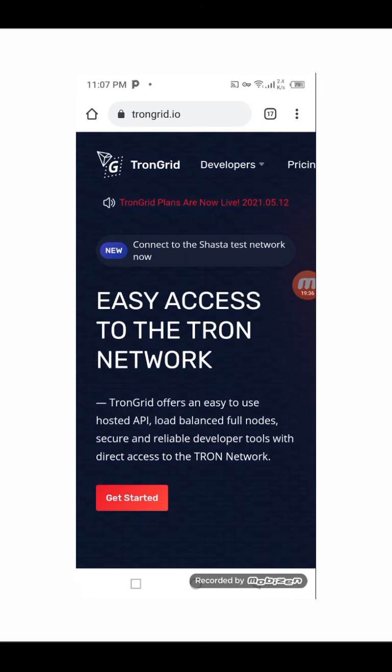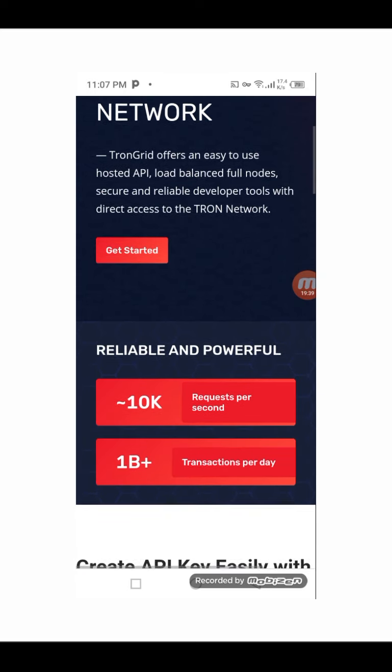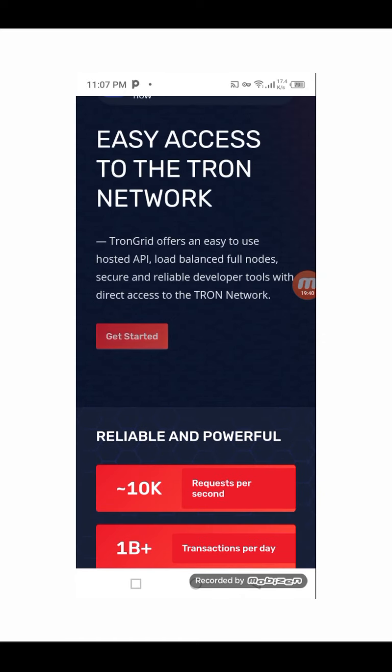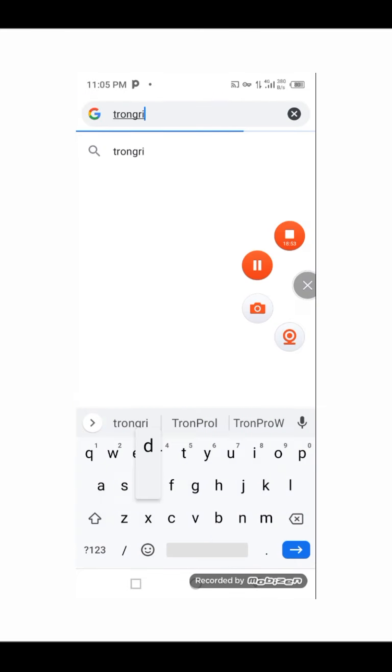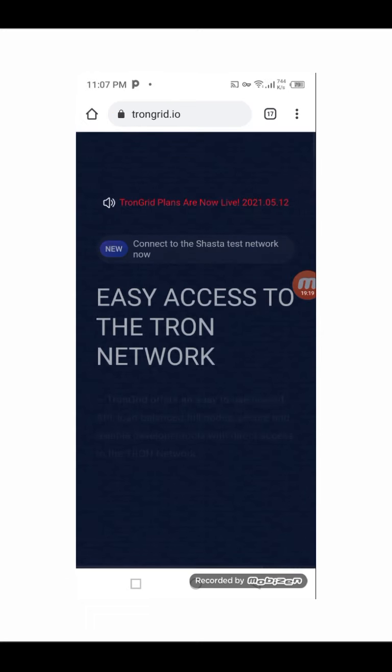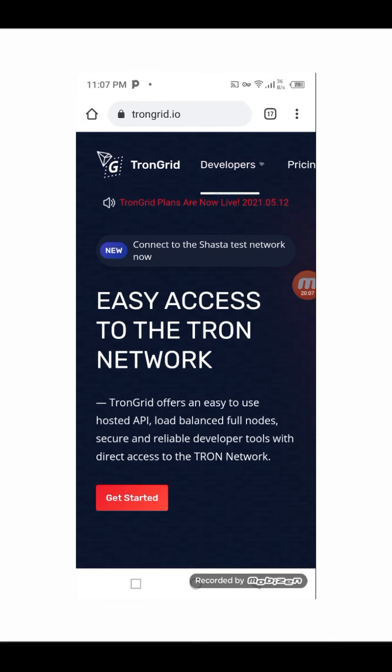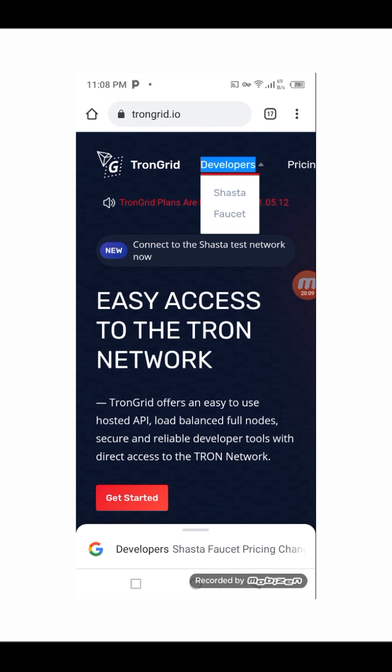Then you need to navigate to the second website, or you can check the comment section below and click on the link to take you to the site. Alternatively, you can just type trongrid.io in your browser and allow it to display. Then from the menu above, just click on Developers. Then from the sub-menu of Developers, select Shasta.